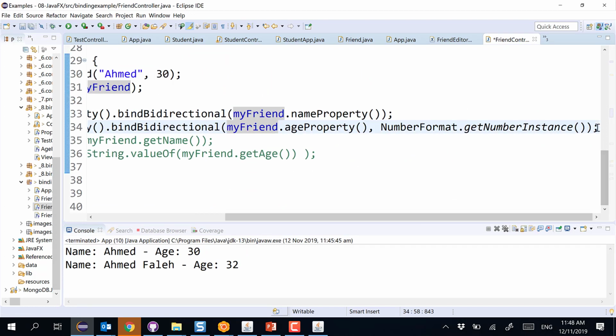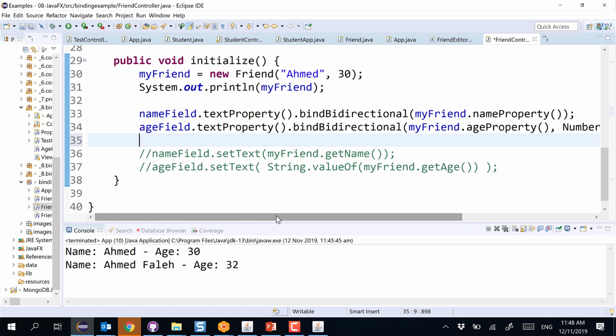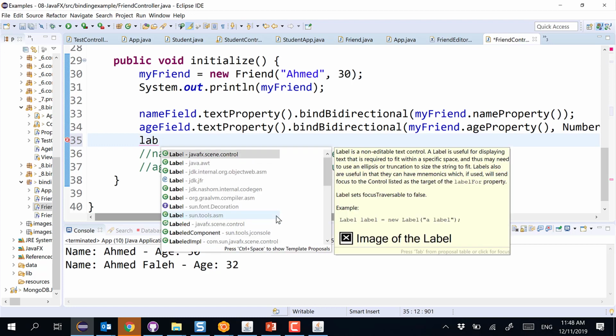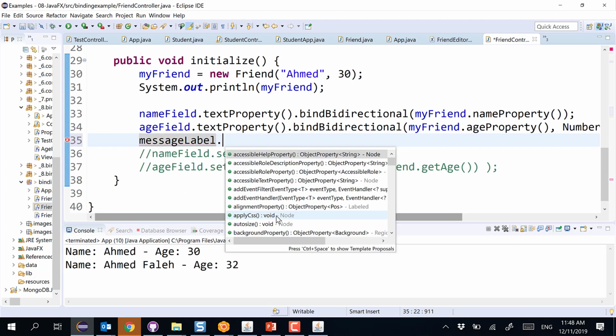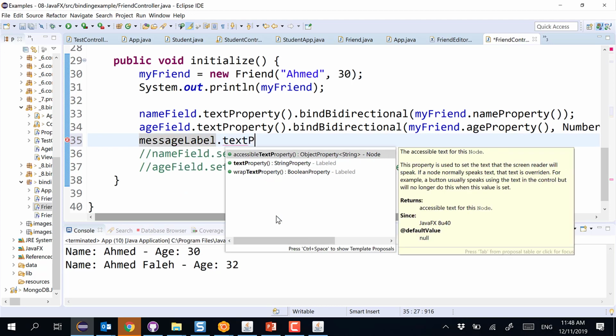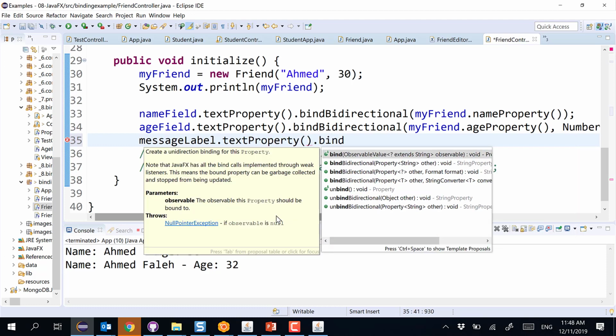Set the text on the label. No, no longer I do set, because if I do set, it will not be auto-updated. I need to do binding. So there are many ways of doing it. Let me do it one way. So I go to label. What did we call it? Message label. Message label dot text property. Text property, and here I can do bind.